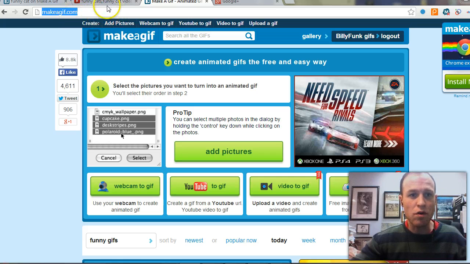And then you're also going to go to YouTube. You can also make a GIF from a webcam, a video, or upload a GIF. You can even add pictures and create a GIF, but I'm going to go over the easiest way, and that's for you to make a GIF through YouTube.